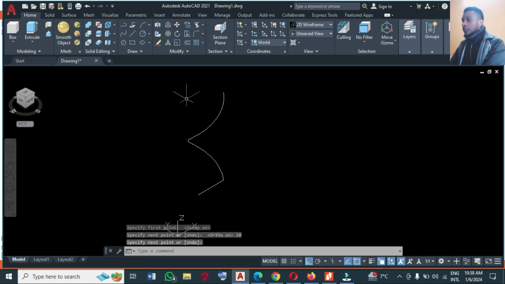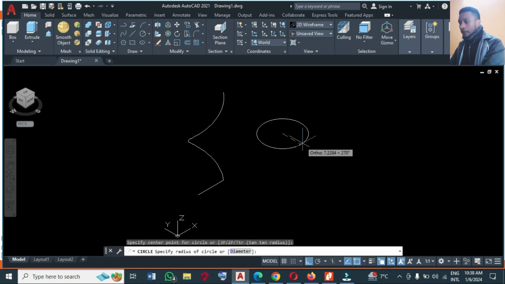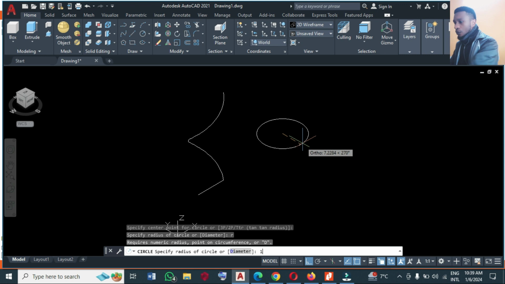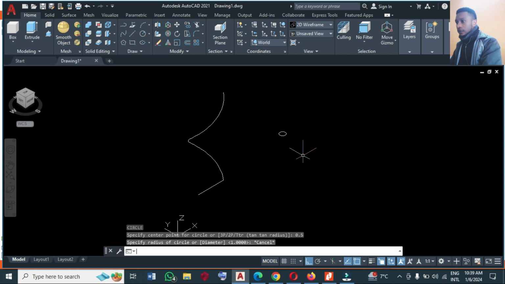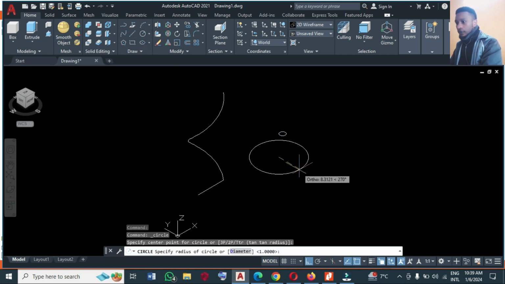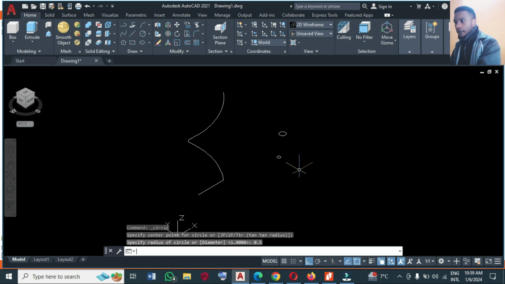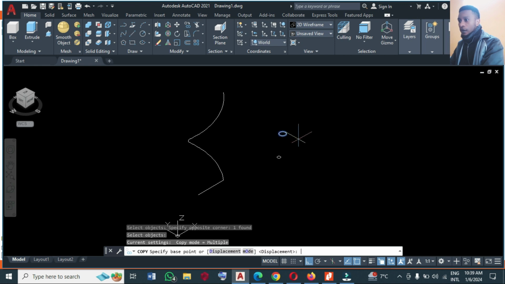At this point, let me make a circle of radius 1. So I'll put R1, and another circle of radius 0.5. You can copy the first one here to another place, and you have two of it.